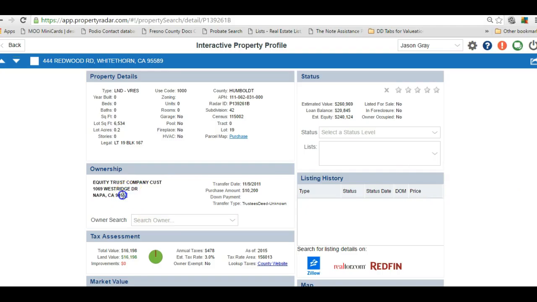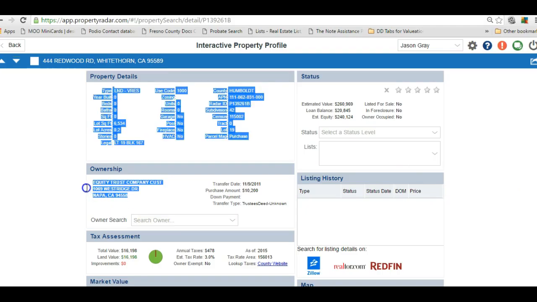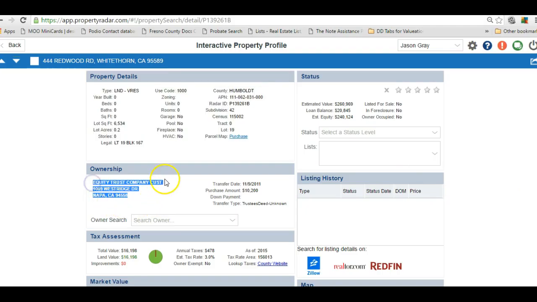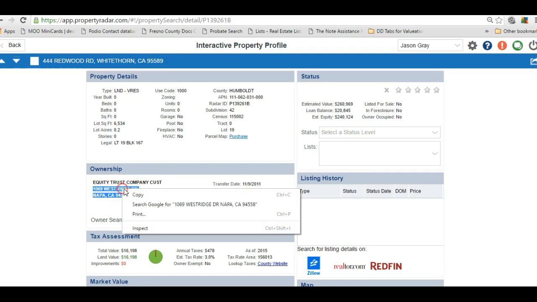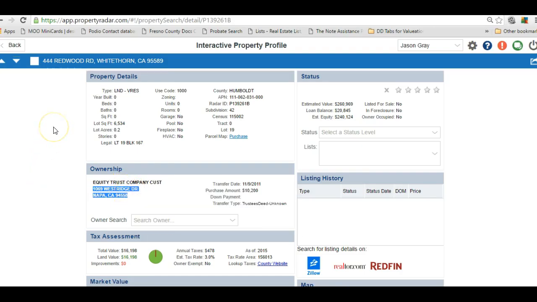And right here is the information we're looking for. I don't really care about the Equity Trust Company custodian. That's not too interesting to me, but what is this right here. I need this mailing address. So grab that mailing address, copy it, and paste it into a line on an Excel spreadsheet or a Word document of some sort, preferably a spreadsheet, if you have it.